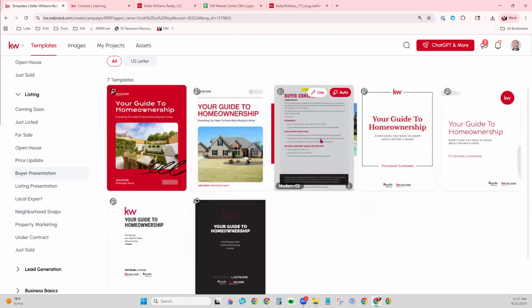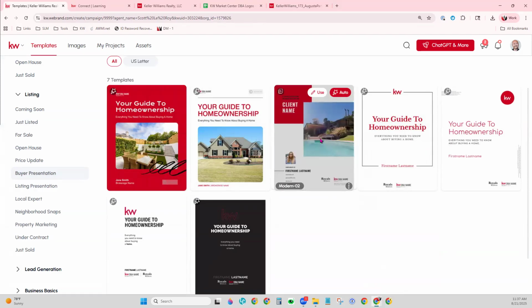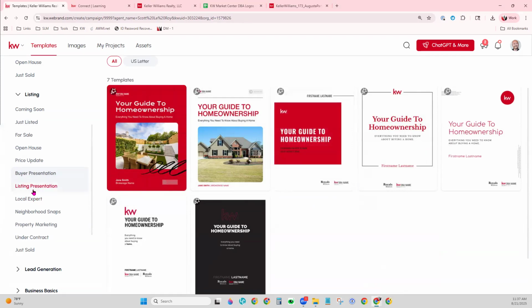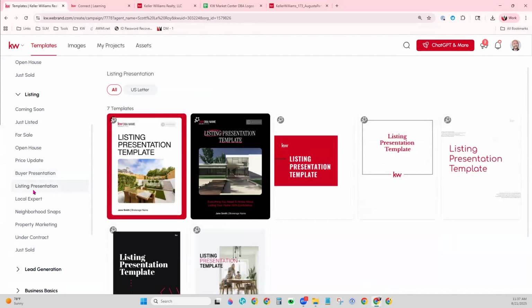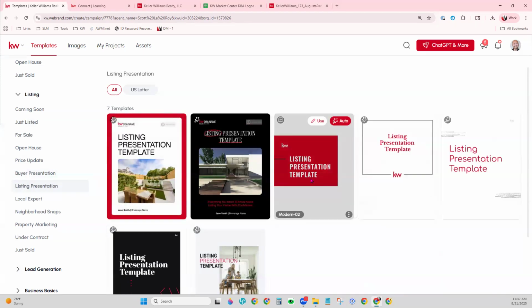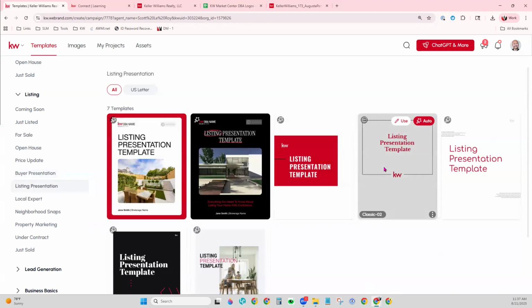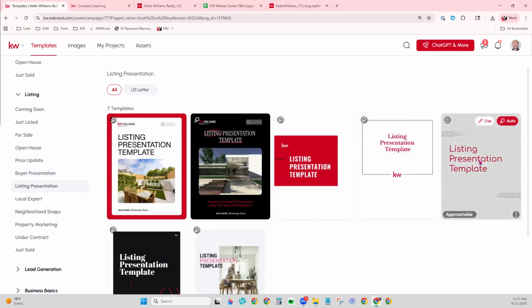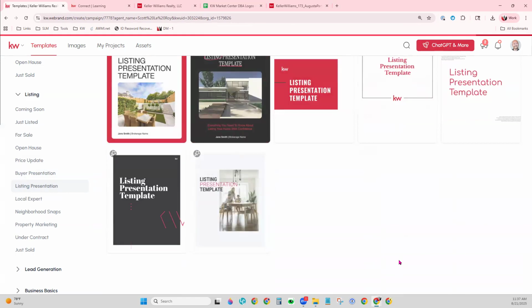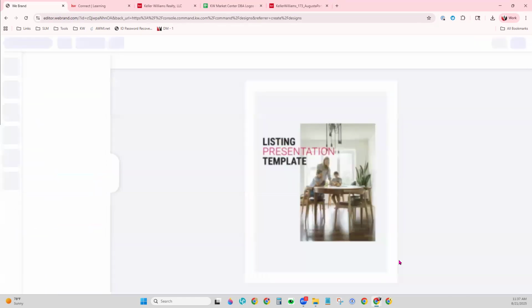So if you hover over them, they'll start flipping through so that you can get an idea if this is something that you want to use or not, as well as a listing presentation right here. So again, hovering over them if you want to look at them a little bit. And we're going to go ahead and jump into a listing presentation here. And we'll grab this guy. Let's use him for today. So we'll come down and use, and it will open that design in the design editor.